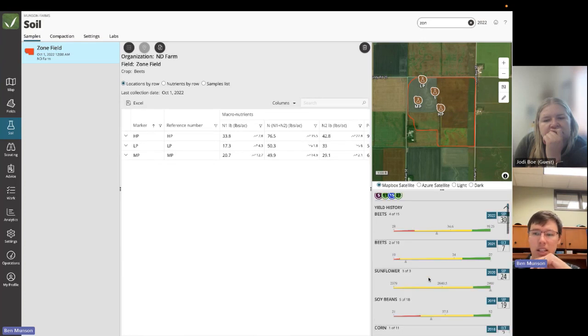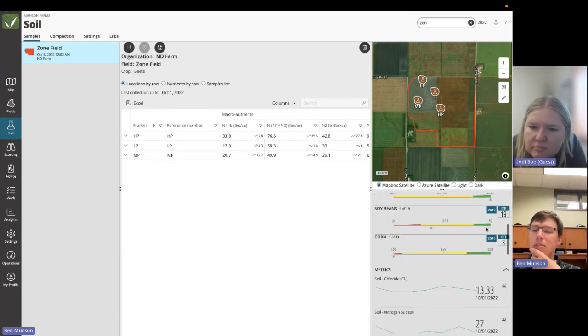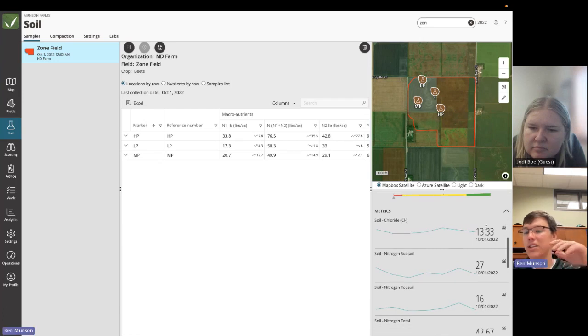So in this case, if we pick an example, you can see the beets. You can see where they benchmarked: the lowest was 28, the highest was 39, and you can see how that fell that season. Additionally, we give you a look over time as well.